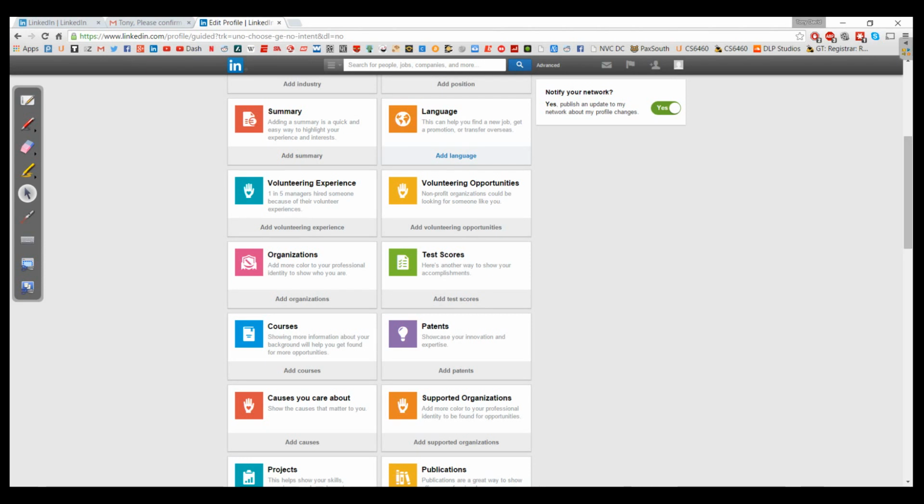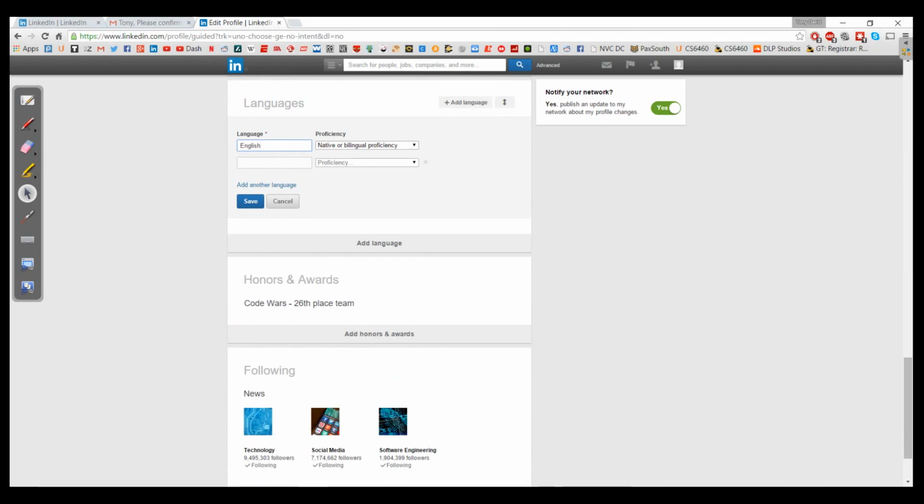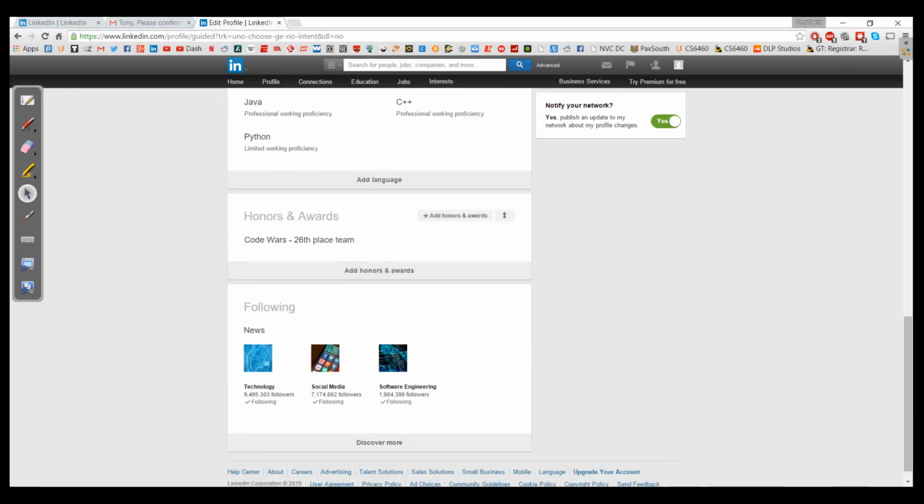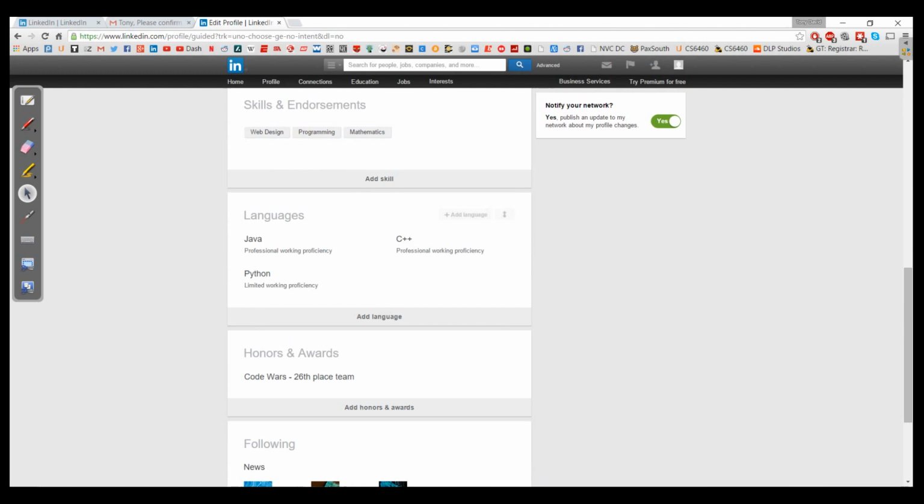So I'm going to go in here, and I'm going to say that I speak Java, and I can say that I speak this with professional working proficiency, and then I can put C++, and that's professional working proficiency. I can add another language. I'm not that good at Python, but I know a little bit of it. So I can go ahead and say that I have a limited working proficiency, and I can save this. And so prospective clients can see that these are languages that I speak.